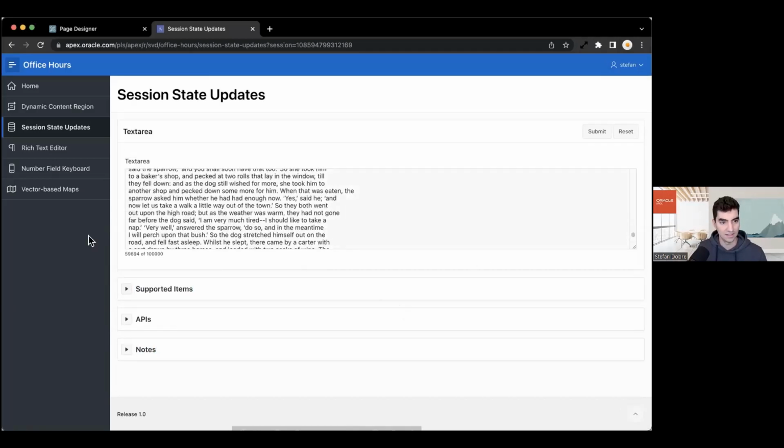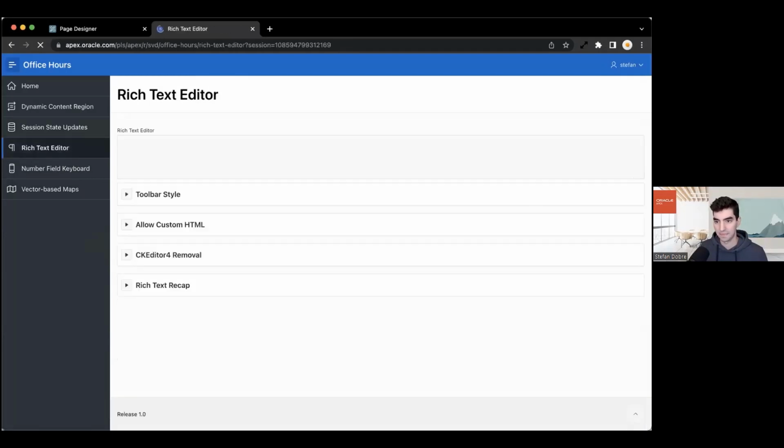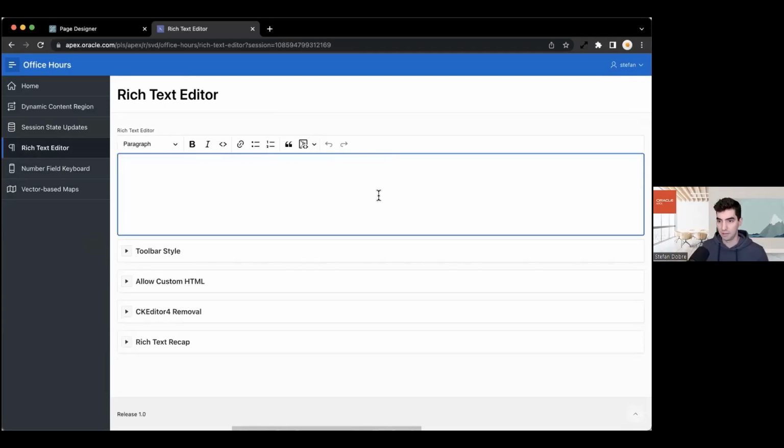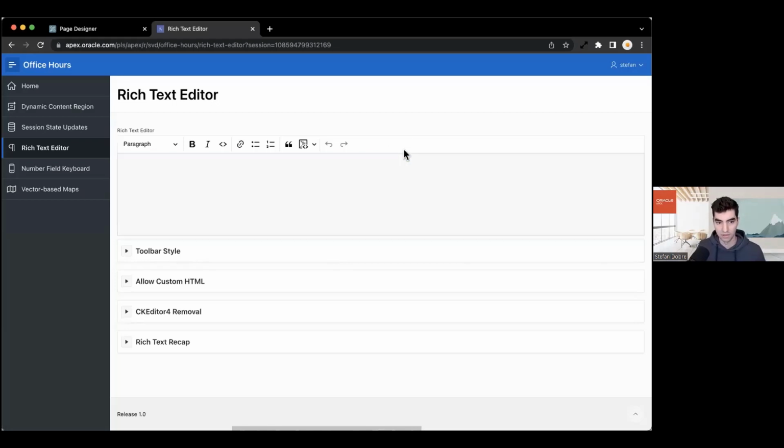All right, let's move over to our third topic of the day, some updates to the rich text editor. Here it is, a rich text editor in Apex 22.2. We have upgraded the underlying library, CKEditor 5, to version 35.0.1. So just in case you've made any sort of fancy customizations using the CKEditor 5 APIs, do check the changelog if any of those options or methods have changed. But if you haven't done any customizations, we should be good there.